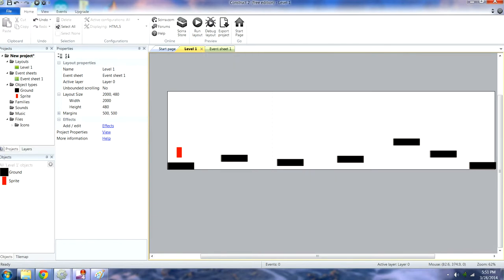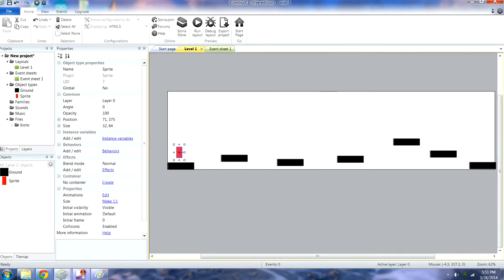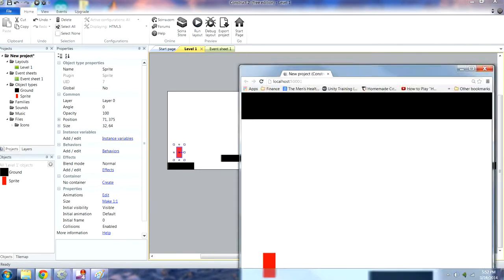Actually, before that, let's assign some behaviors. A behavior can be assigned to any type of object. So this is the ground, this is the player. Actually, no, let's run it. If you want to run your game, come to the top where you see Run Layout, click it, and it'll show you. As you can tell, you only see this red object, this black object, and another black object, the ground and player. You can't really do anything with your mouse, and you notice that this is all you see.